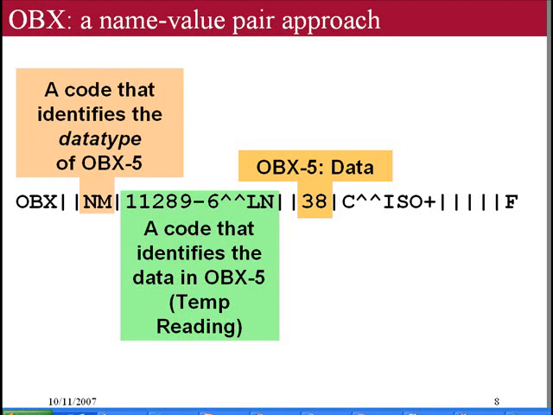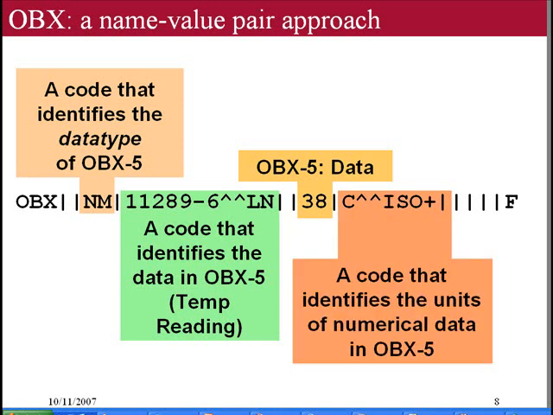The OBX can be used to send numeric data or coded data or a date and time or a string or a paragraph of information. That's indicated in the second part of the OBX segment, where the NM indicates that the data value is going to be numeric. And then for something that's a physical quantity, you have associated units of measure.